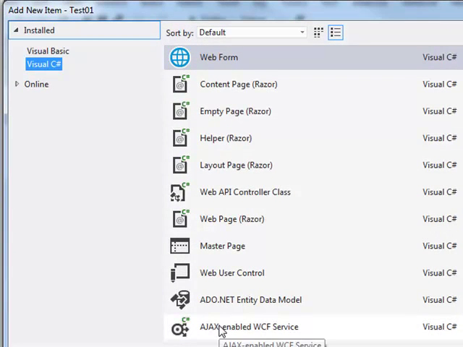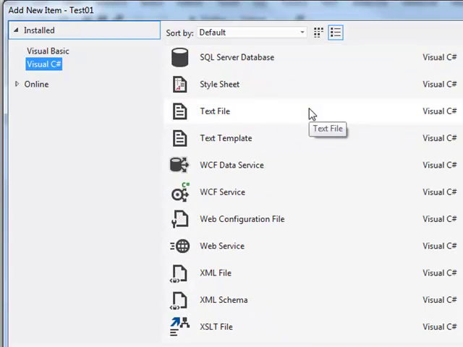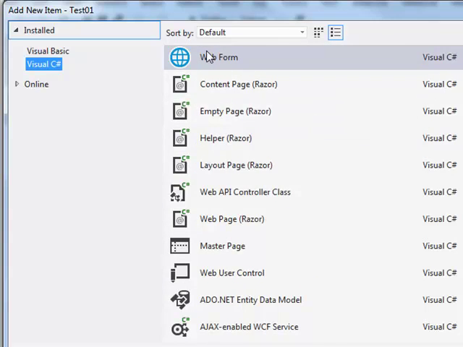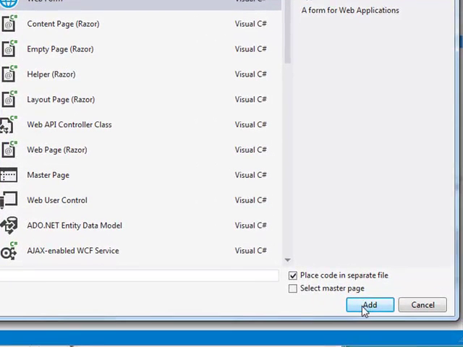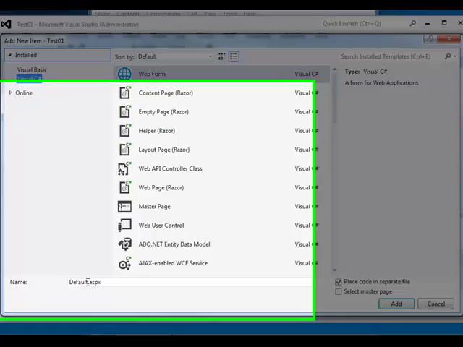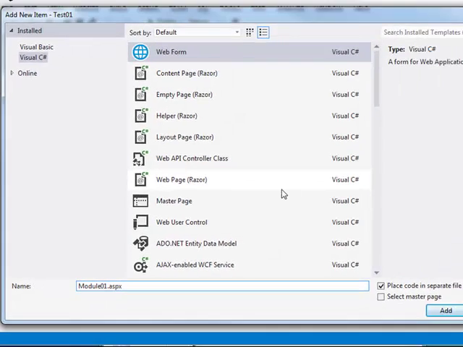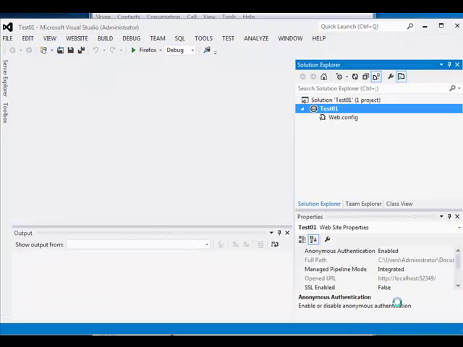Now, I have a lot of different choices, some of which we will be using later on. You can take a look at some of these, but for now, let's just go with a web form and click code in a separate page. We don't have a master page yet. Instead of default.aspx, I'm going to call this module01. Go ahead and add.